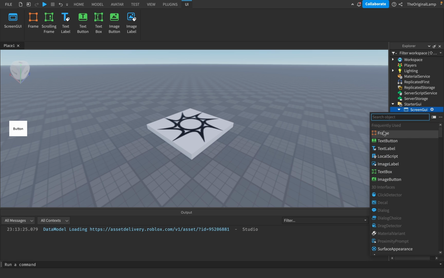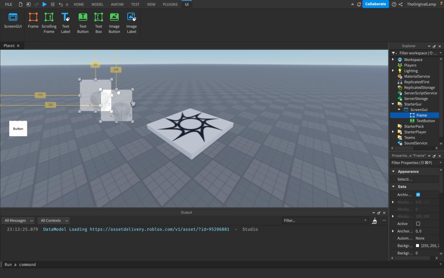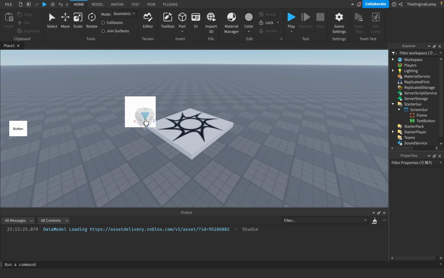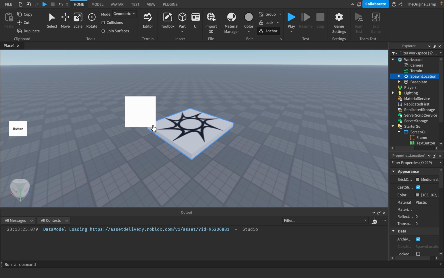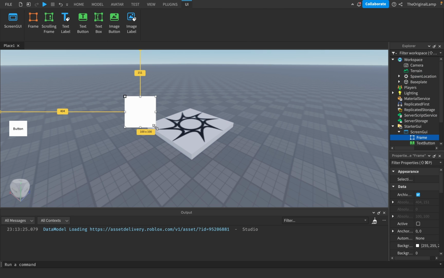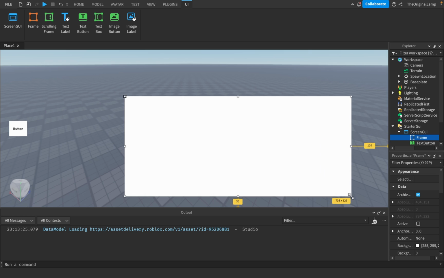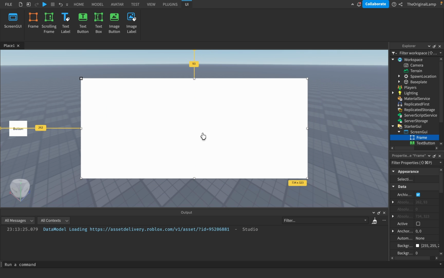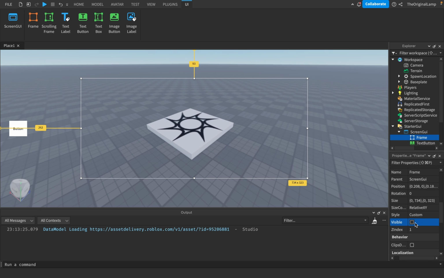And then I'll make a frame. Let's move it here. And let's just pretend that this frame is going to be our shop. So I'll make it slightly bigger, and I'll position it here. This will be our shop. And then I'll set it to invisible, so visible equals not true.